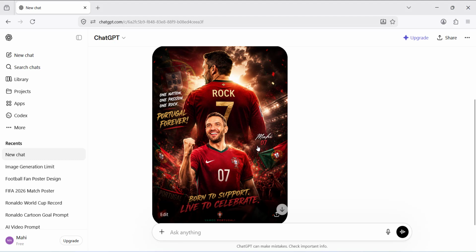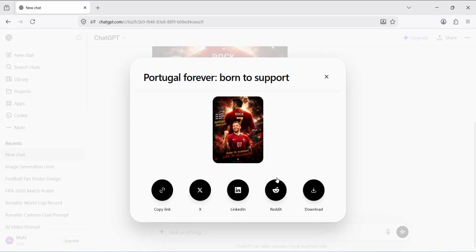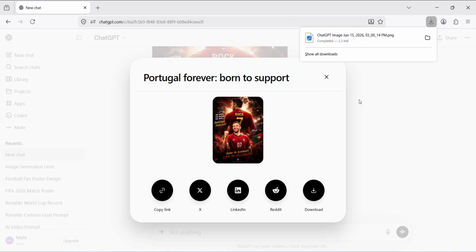If you want to download this image, click here, then download from here. Click download again. You can see here the image has been downloaded.